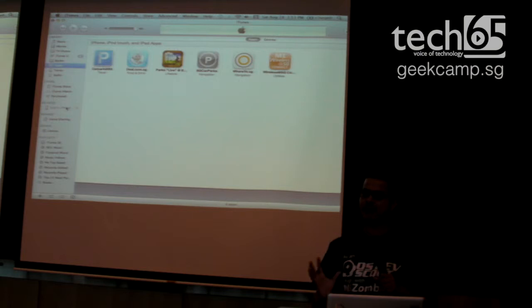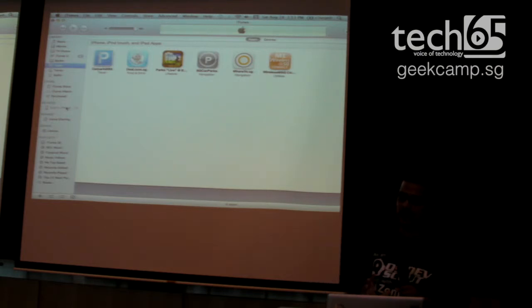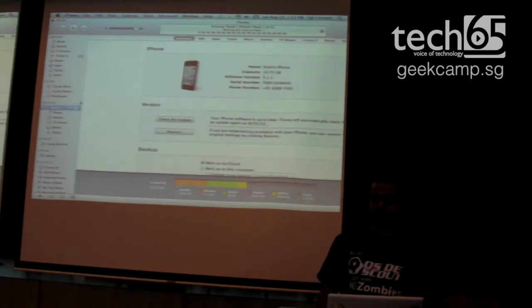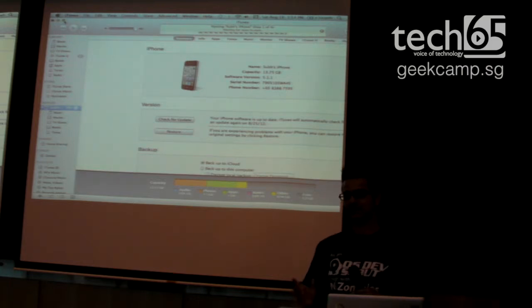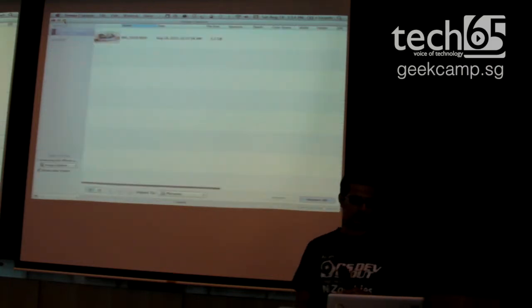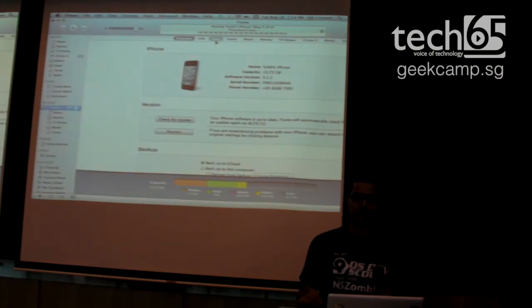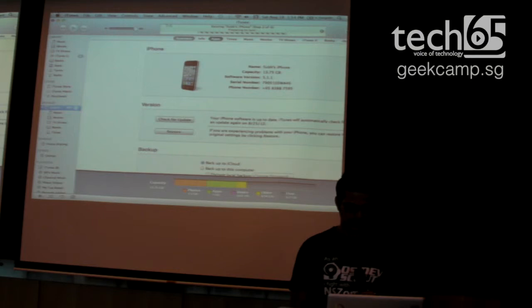but I can access the apps. If you've authorized the system, then you can access using iTunes. But there are other tools I'll show you in a while. Without even authorizing the system, you can access the files in the phone, even if it's locked. So you don't need the key or whatever.